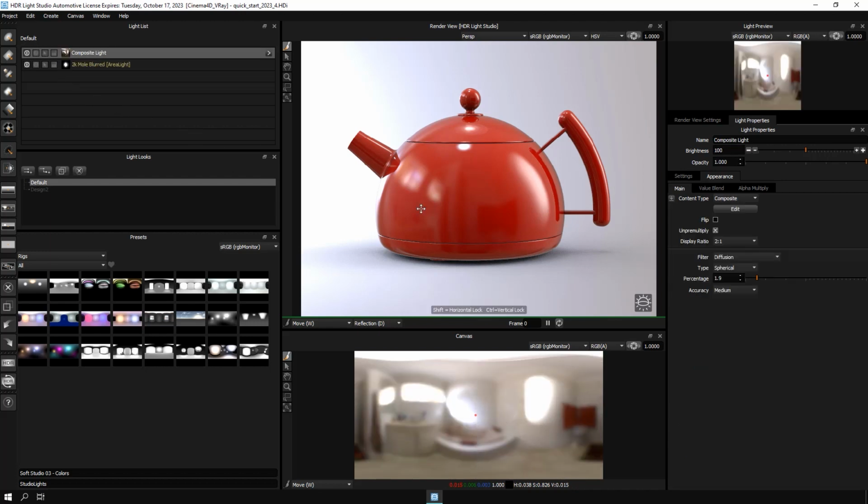Okay, so that's the end of the quick start guide. What's next? Well, first, go and have some fun playing with HDR Light Studio and our demo models. Get yourself comfortable with lighting in HDR Light Studio. Then, watch the tutorial workflow on how to use HDR Light Studio connected to your 3D software.